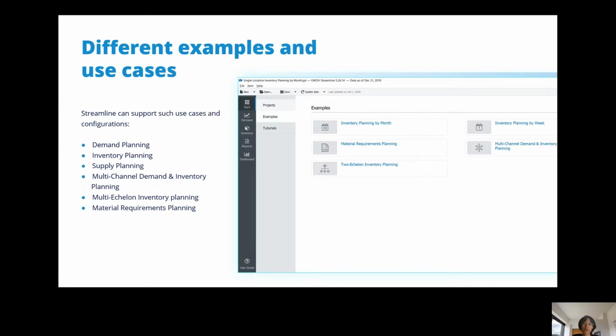Streamline also provides you with different examples and use cases depending on what type of companies you are. It provides simple inventory planning by month or by week, as well as material requirements and planning. You can also have multi-channel or multi-echelon inventory planning, as well as materials requirements planning.